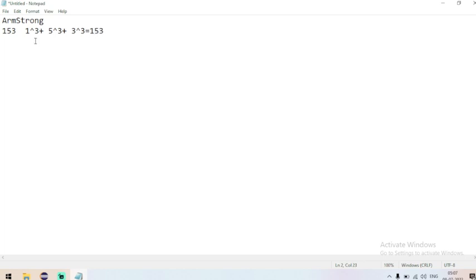That is what Armstrong number is. For example, 1 cube is 1. And what is 5 cube? 5 into 5 into 5. That is 125. 5 5s are 25, 25 into 5, 125. Plus, and what is 3 cube? 3 into 3, 9. 9 3s are 27. If you add these numbers, we get 153. We get finally output as 153.